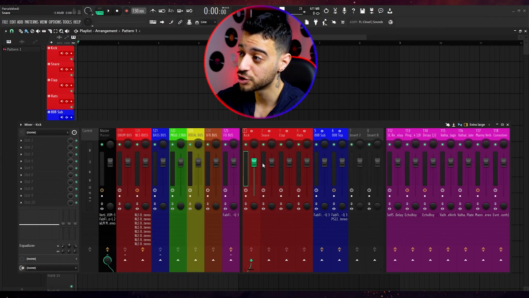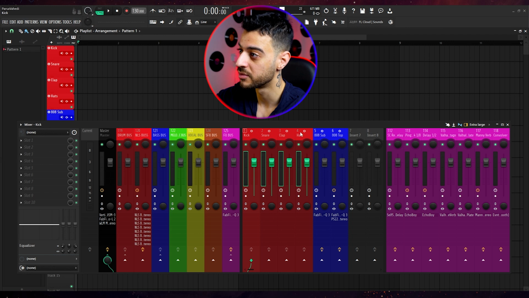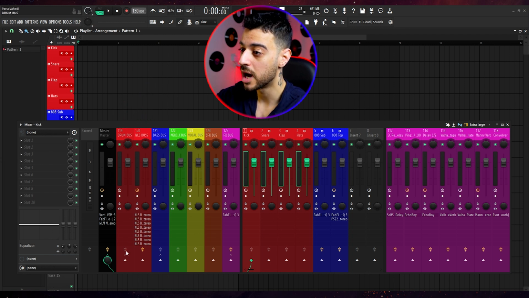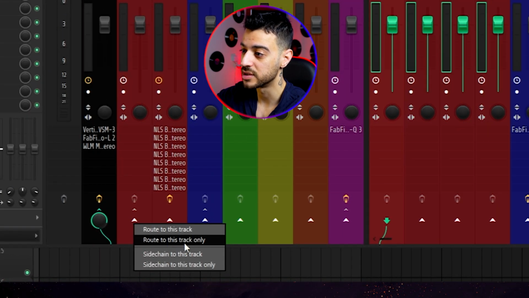By default, every track inside FL Studio is being routed to the master channel. Let's highlight our 4 drum tracks by holding Ctrl and dragging left click on the top. I've already docked a track to the left hand side and called it drum bus. Now I'm gonna right click under the arrow of that track and route to this track only.